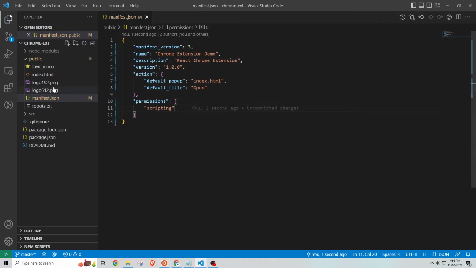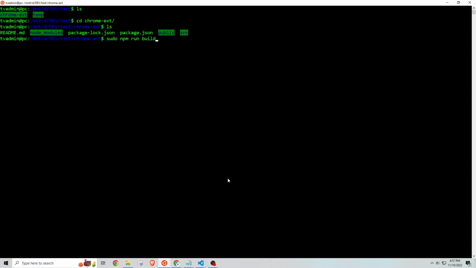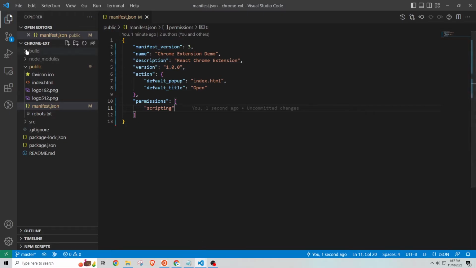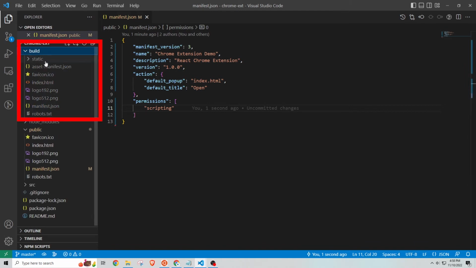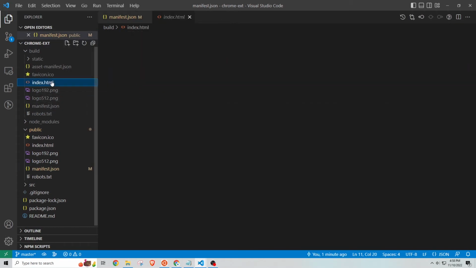Now let's save this file and try to open up the extension in the browser. I will need to build the React app by running npm run build in my terminal. After that's done, I see that a build folder is generated in the root directory. Notice that it has all of the files in the public directory, including the manifest.json and the index.html files. All of the JavaScript gets compiled and is referenced by the index.html file.